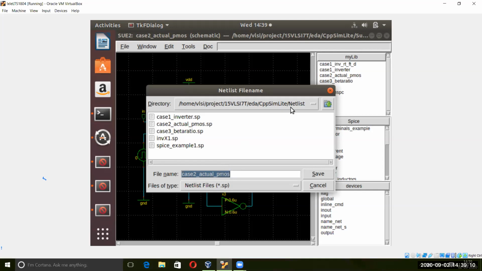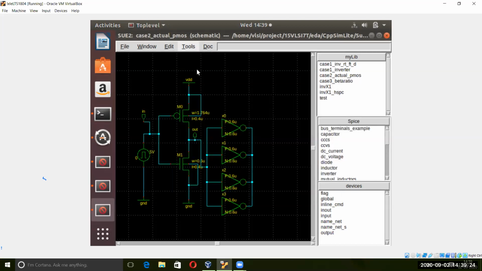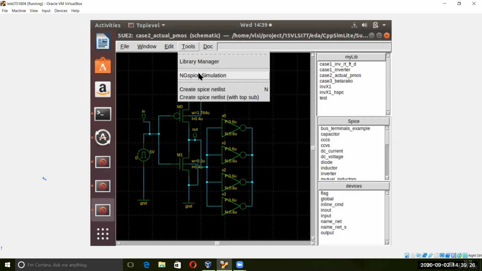Yeah, save it for convenience. Want to see all the files? Click on all the files. Those are your files under your netlist. These are the .sp files. Okay, and then save it. Overwritten. Okay, then go to this file simulation.